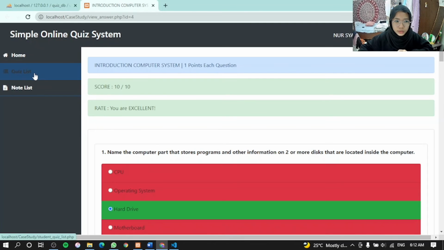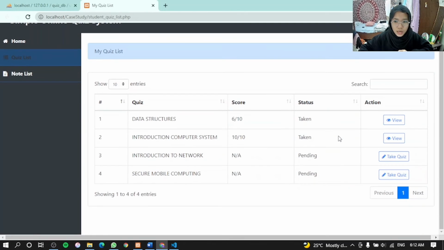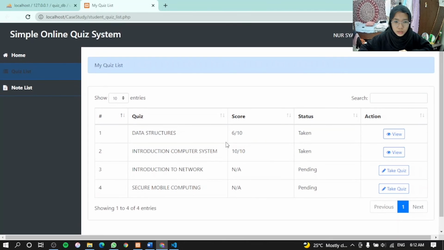Okay, and then next. Since we have taken the quiz, after we take the quiz, the table automatically changes. Here you can see the score changed to 10/10, the status is taken, and the action button also changed to view.